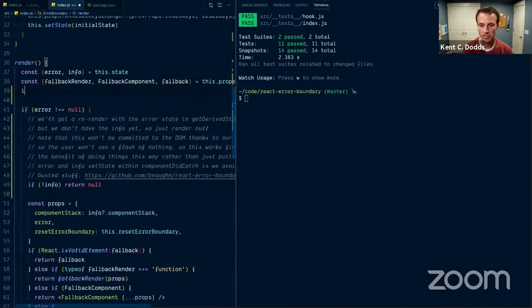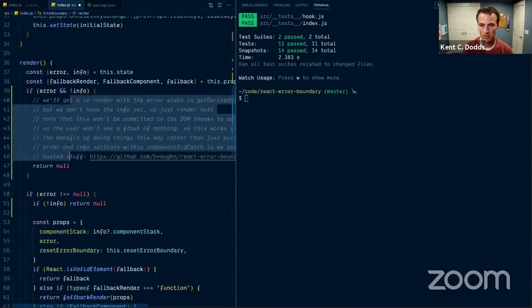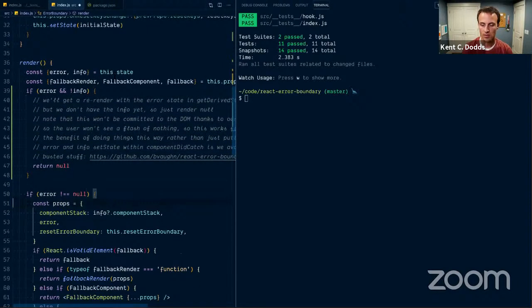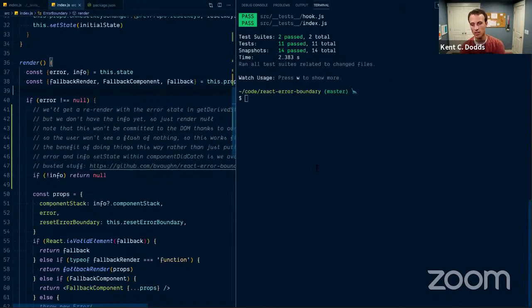And I want to change this. If error and not info, then we'll return null. Go back. I liked it. That's better. Okay, cool.